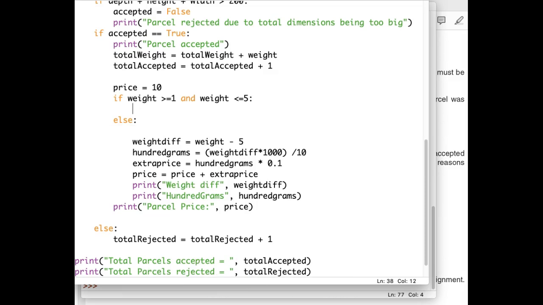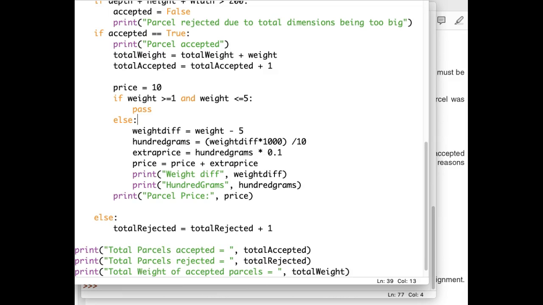And then if the parcel weight is between 1 and 5, we can just do what's called a pass, and it won't do anything. You could actually get rid of that completely if you wanted to. You just get rid of that if statement and put it here, but I'll leave it in for now. I might change it later.